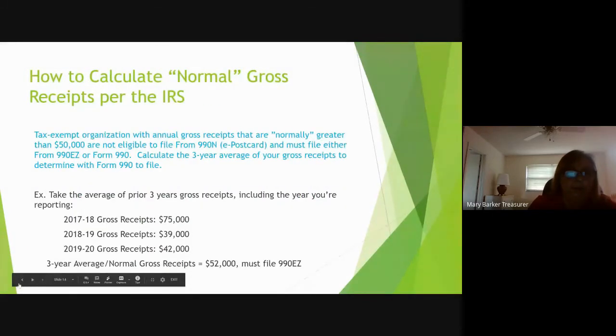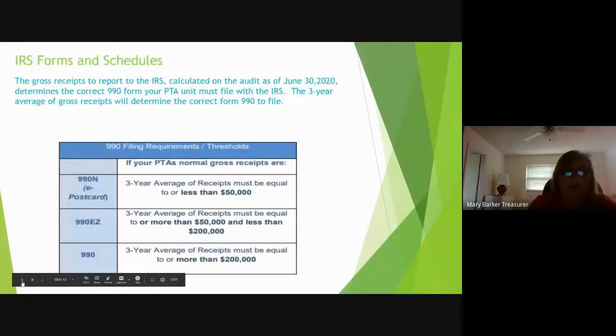Whoops, I think I skipped one. All right, so this is the breakdown of how you have to file. If your 3-year average of income is less than $50,000, then you just need to do the e-postcard, which is real simple. You just log in, check a couple boxes, and you're done.